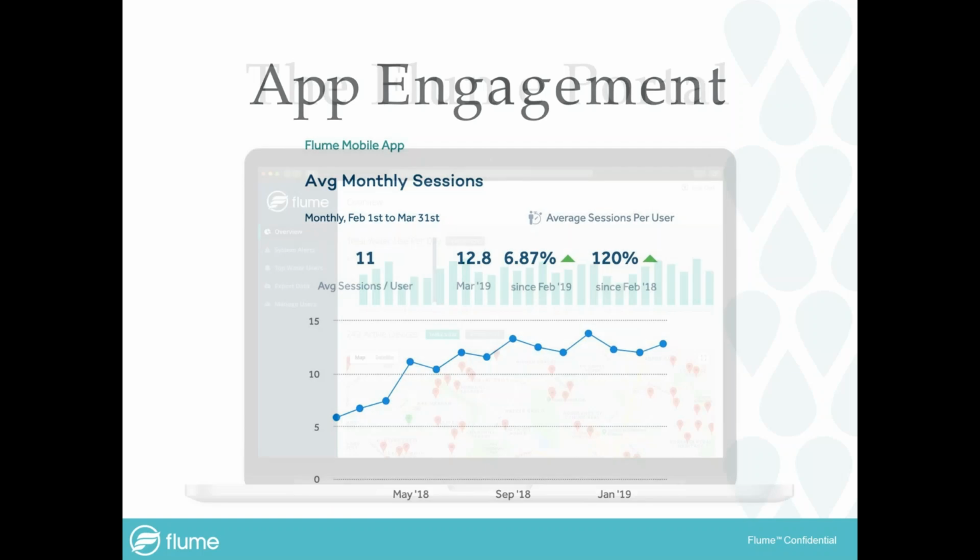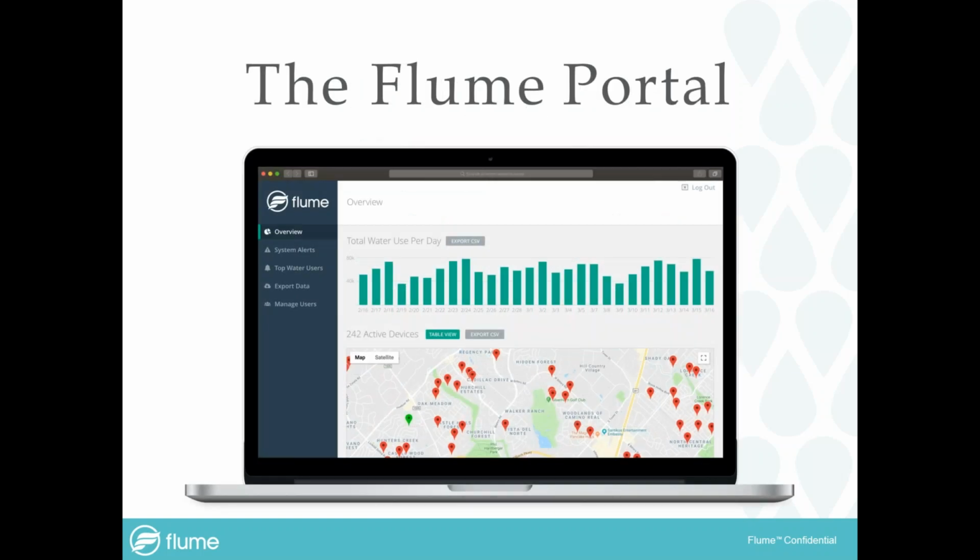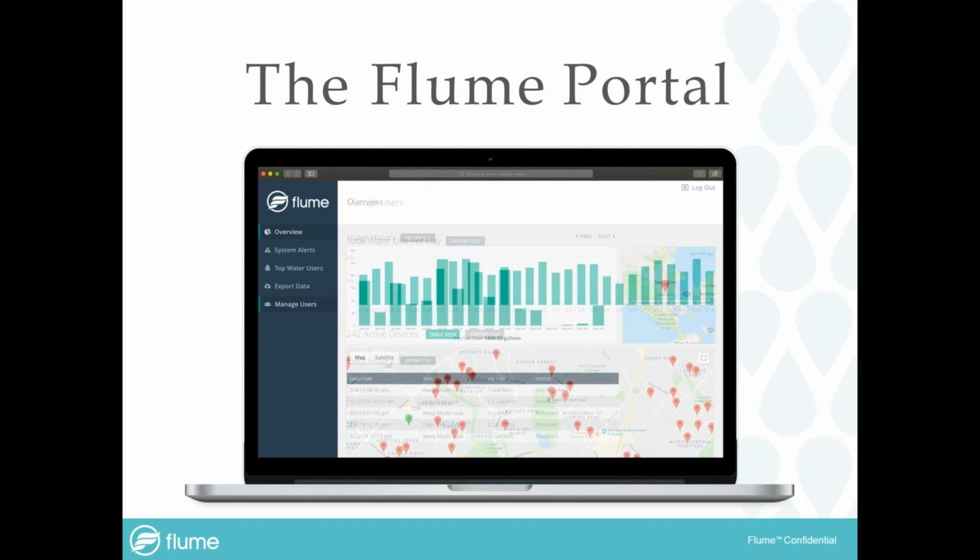Next slide, please. So there's not just the component here for the homeowner, but of course there's this other piece, which is the Flume Portal that's available to a variety of different customers. This is kind of showing what the portal looks like for a utility partner. So right now the utility can see across all homes that have Flume installed exactly how much water is being used per day. And then Marianne, if we move forward one more slide.